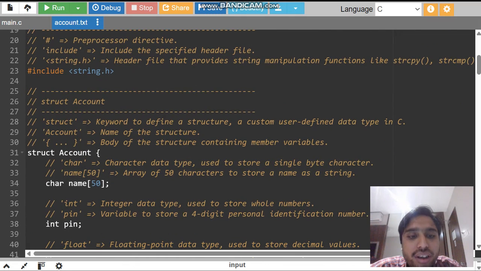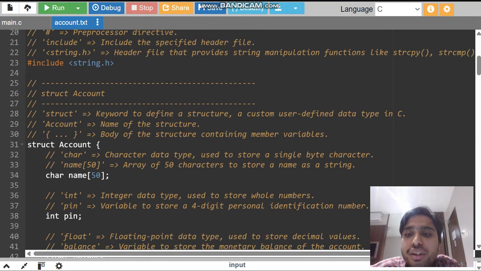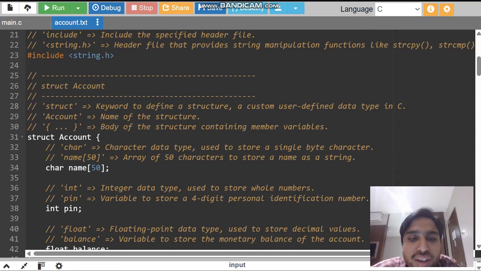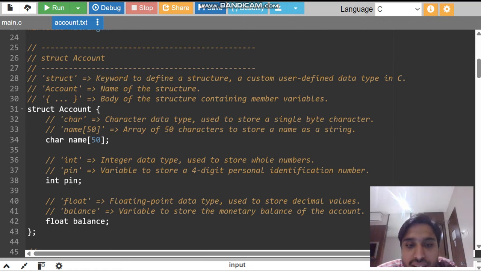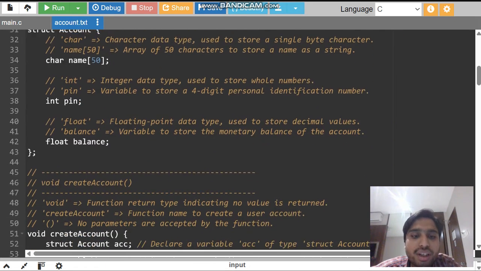We create a struct account. Struct is a keyword to define a structure, a custom user-defined data type in C. Account is the name of the structure, and the curly brackets define the body of the structure containing member variables. You can see we have created an array of 50 characters to store the name. It is of character data type, and the next variable is of integer data type, which stores a 4-digit personal identification number. After that, we create a floating-point balance variable which stores the monetary balance of the particular account.